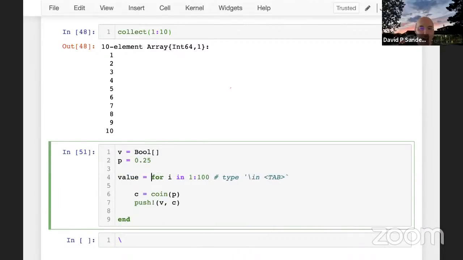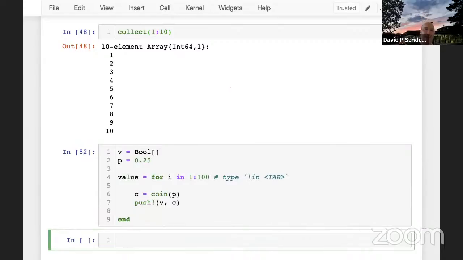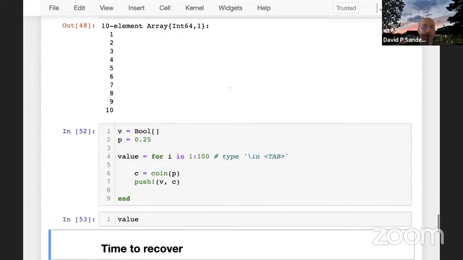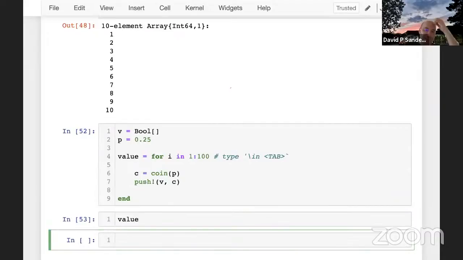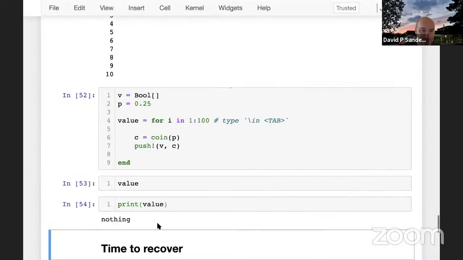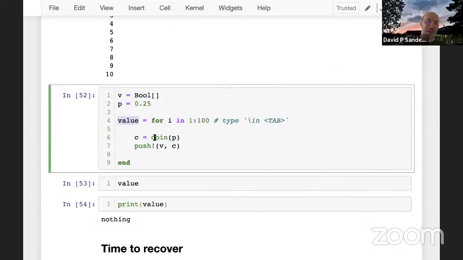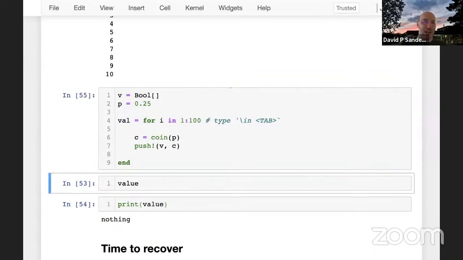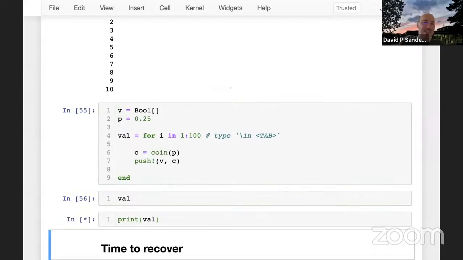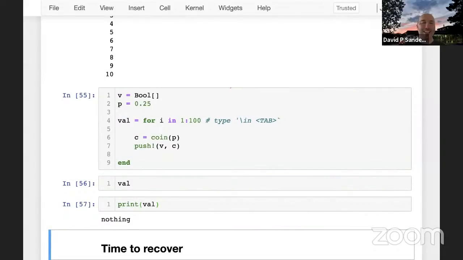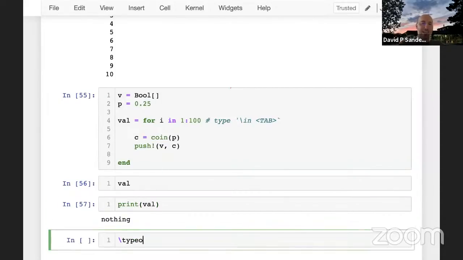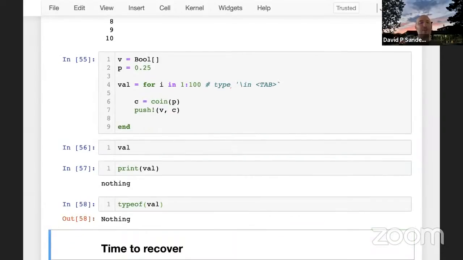So let's call it value equals 4. I can write that, and then the question is, what is the value of value? And it doesn't print anything out. But if I do print a value, okay, value is probably a bad choice of word. Let's call it aval. The value of the variable called aval is this special object called nothing, and that is of type Nothing with a capital N.